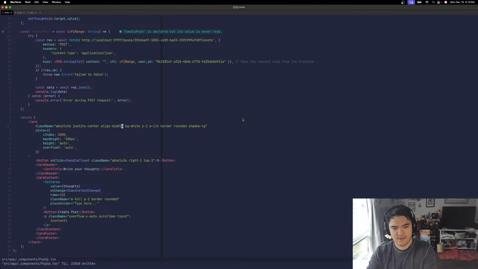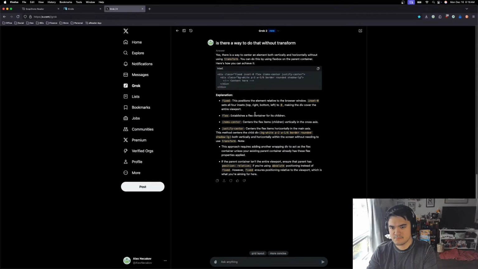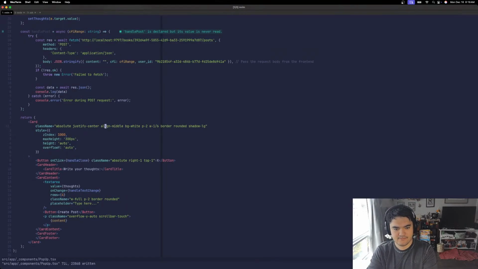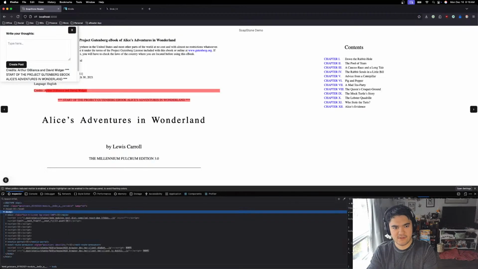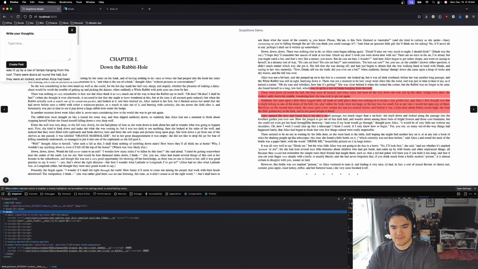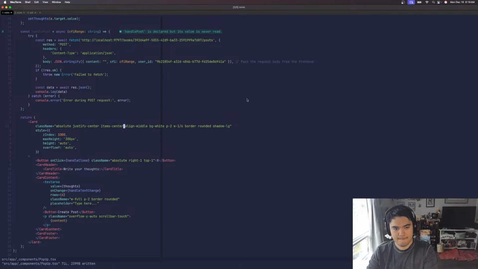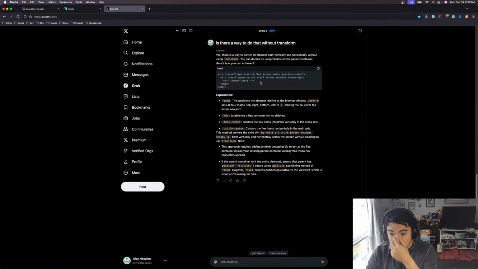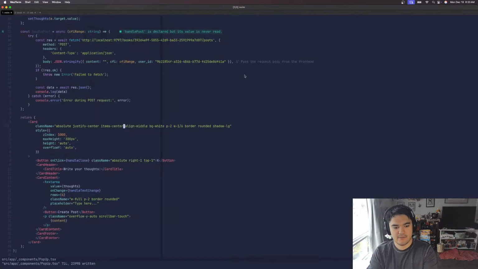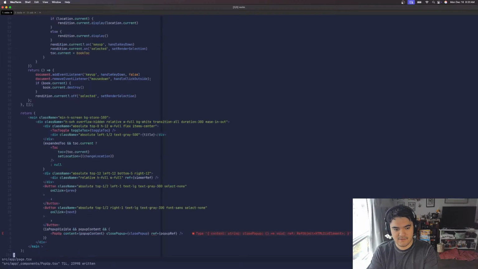No. Items center. Yeah, I'm still unclear which of the two I actually need, what the difference between justify and align center is. Okay, let's see here. Oh, you know what? It might be that the div around it is enforcing some placement, right? Okay, we'll let that stay there for now.